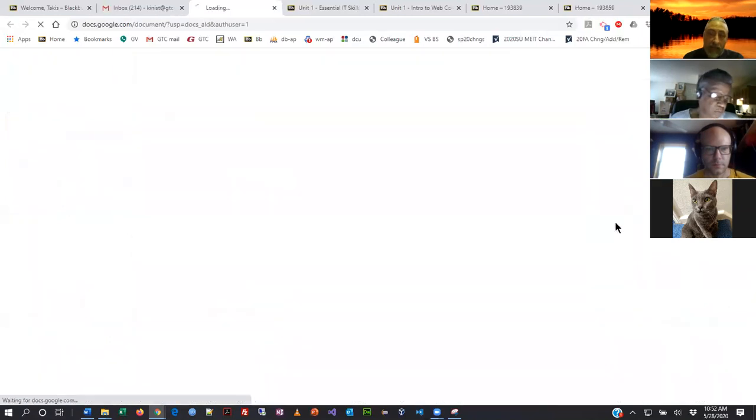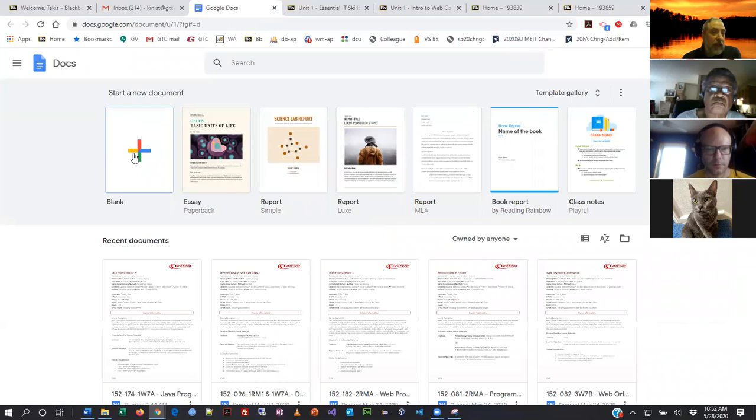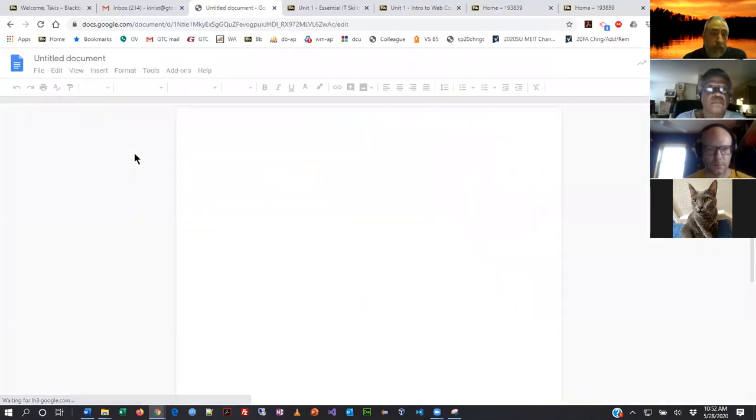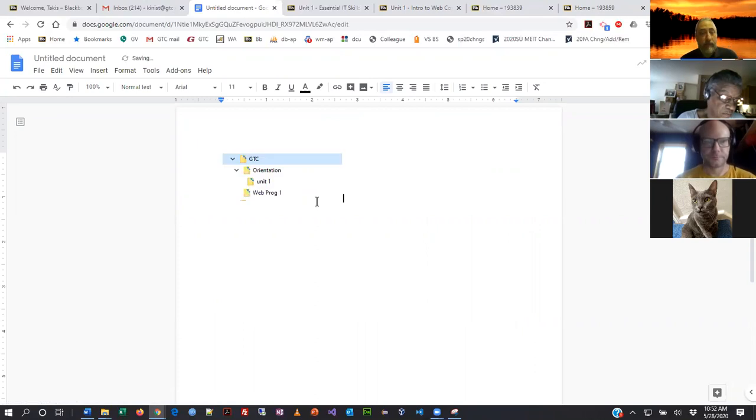I'm going to go right to Docs. And look what it does. It gives me a chance to create a document. Notice I'm not opening software. I'm just doing this right in my browser. I'm going to create a blank document. And you know what? I can Control V right here too. Okay, and there's my document.